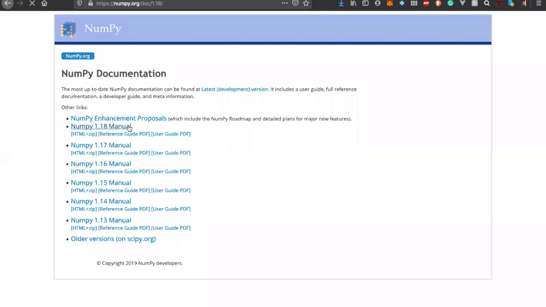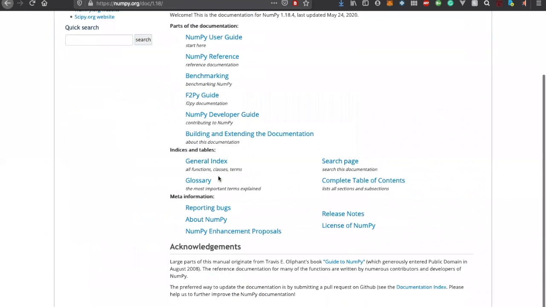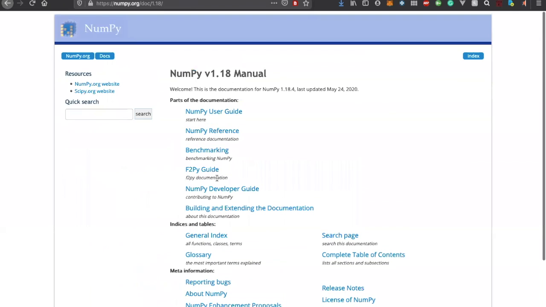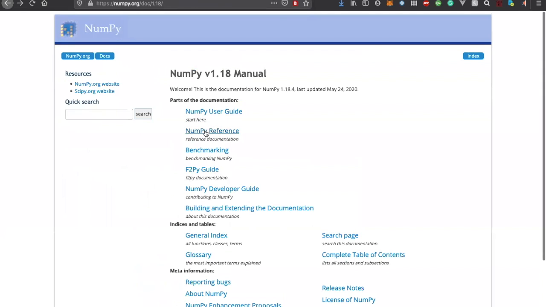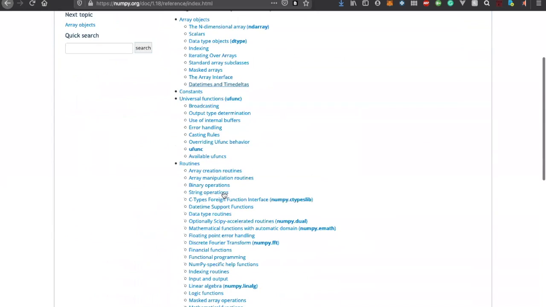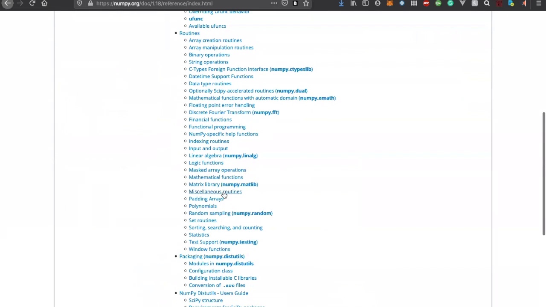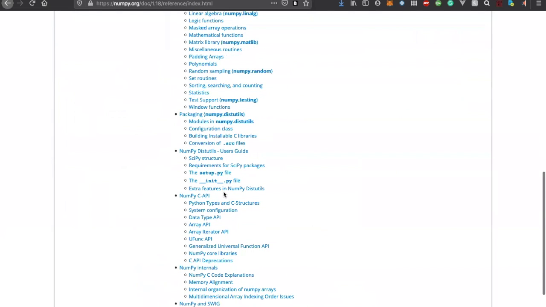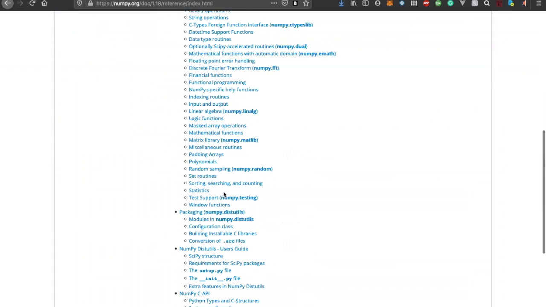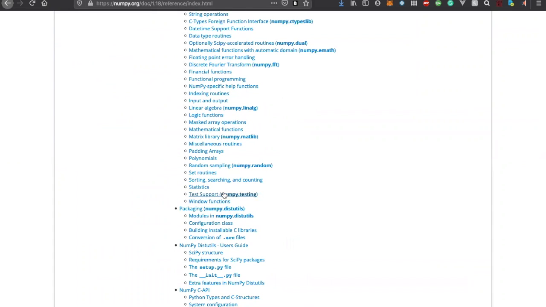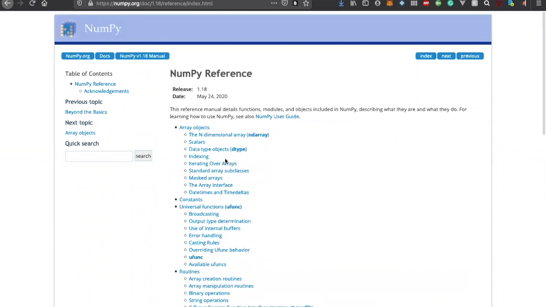You can go to the 1.18 module and check the documentation. There itself, you will find all the important user guides and references. You can go to references and get all of them. Whatever we have done will be there. Any references you want, you can check here.